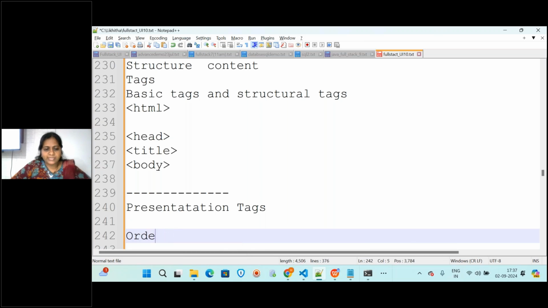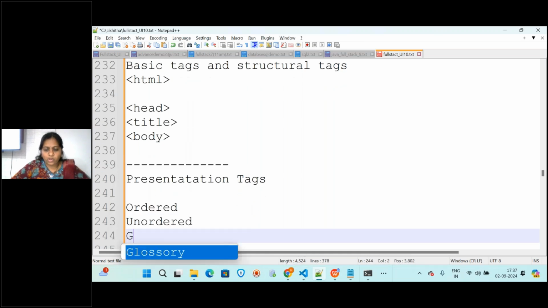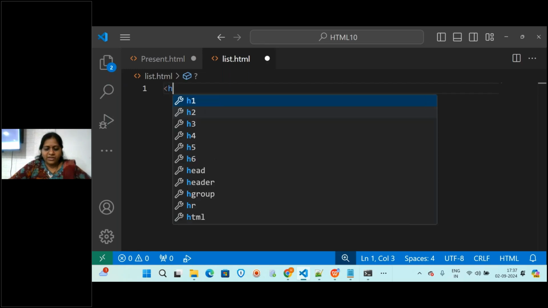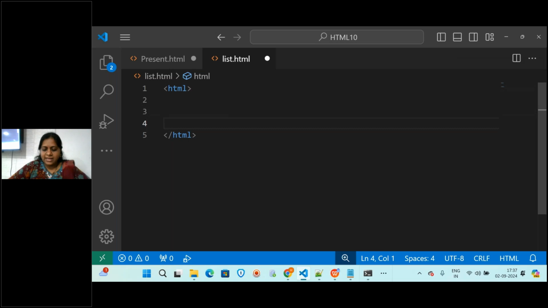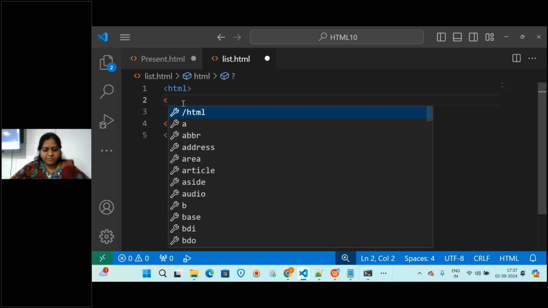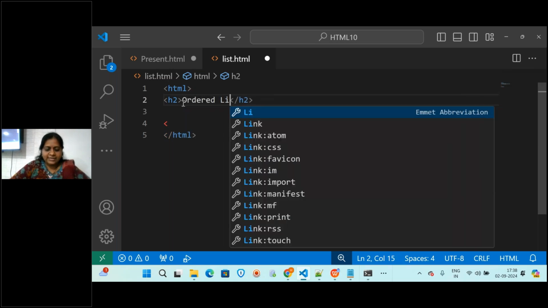How many types of list do we have? Ordered, unordered, and also the glossary list. These are the three types of list. First is the ordered list. Ordered list stands for OL, and UL means unordered list. We write the HTML, and then you can put a heading tag here just to display. I'm giving an H2 and writing ordered list.